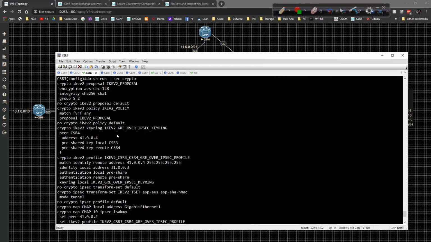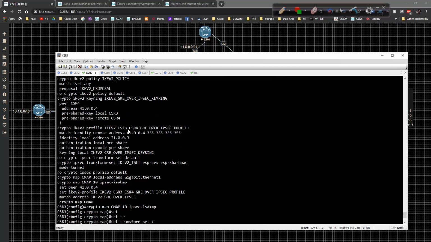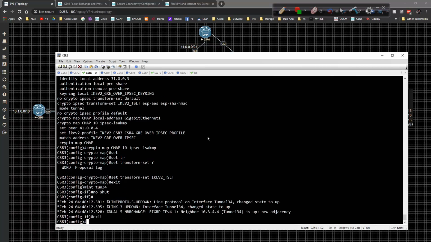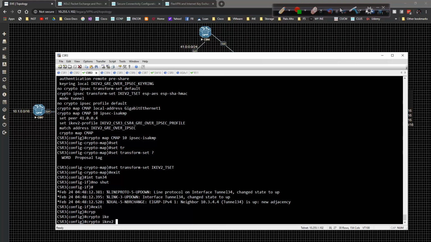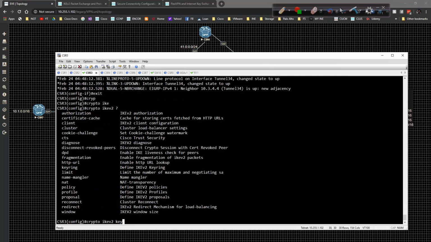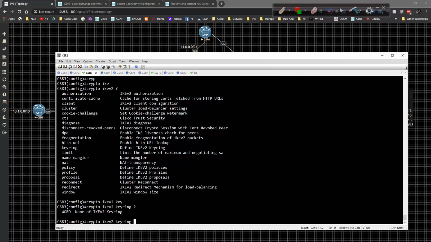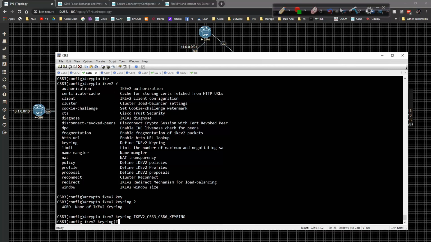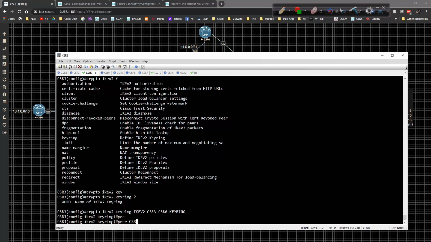I will be creating a new keyring and a new profile to point over towards CSR6 to get the EBGP peering up and running. So I'm going to go in here, type in crypto IKEv2 keyring, and the keyring is going to be IKEv2 CSR3 CSR6 keyring, and I'll type in peer is going to be CSR6.